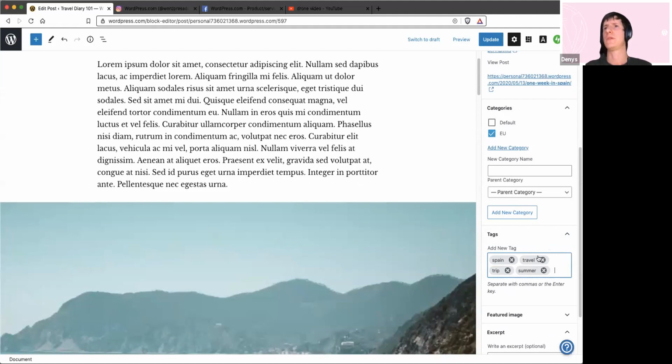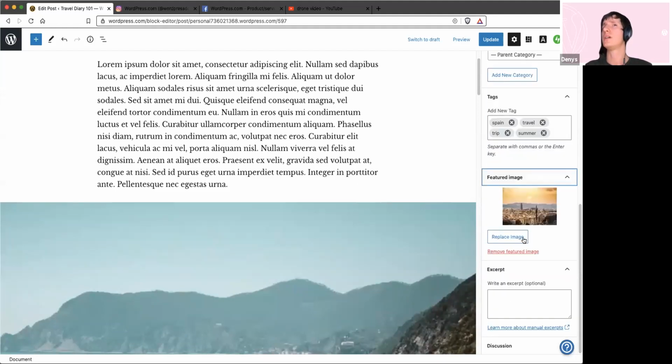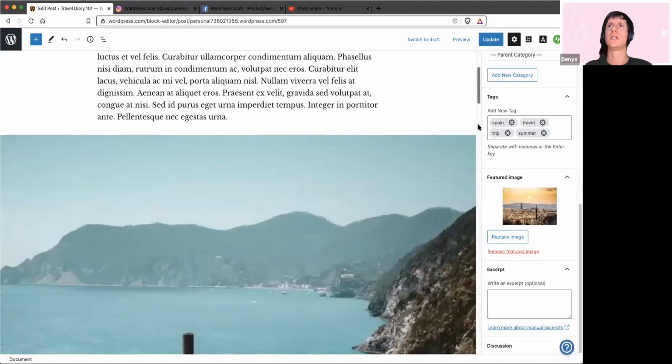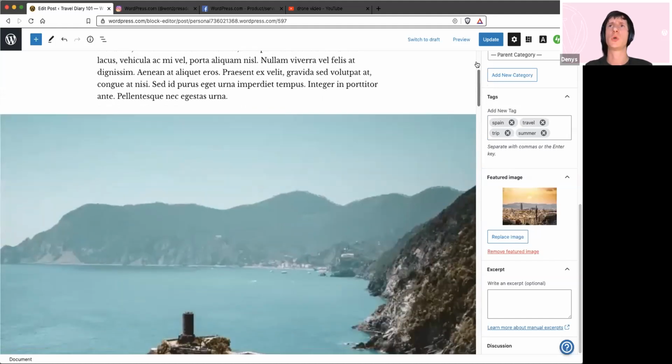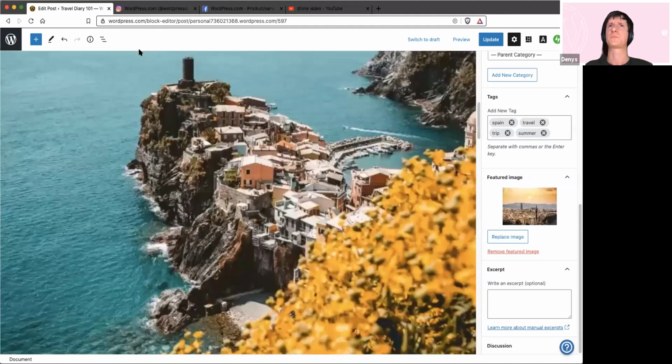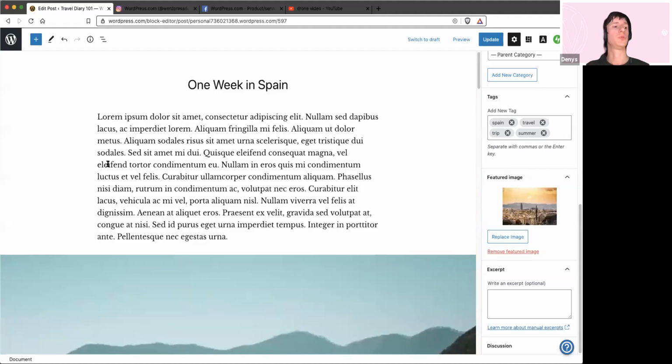And a few other things. The featured image here, as you can see, is not appearing in the post itself, but it is the same image that is displayed when you look at the homepage, and I will show you that in a minute.